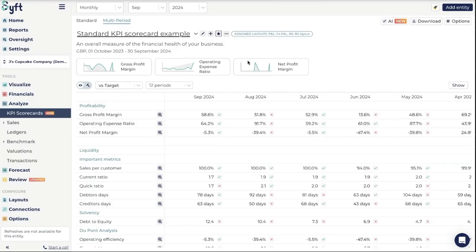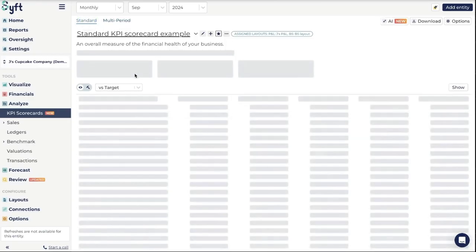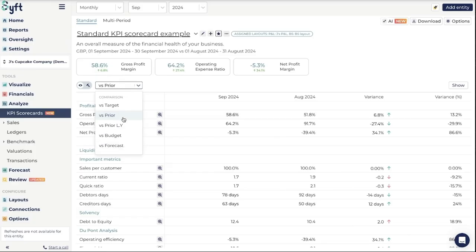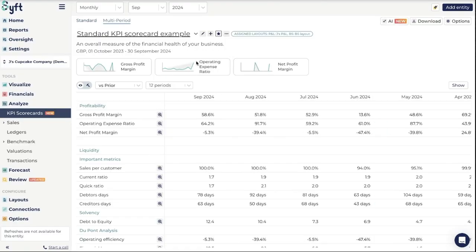At the top here we have some cards, and when you're in the standard period, these will show you your health status when you're looking at those targets, and when you're looking at any of the other comparatives, it will show you a few key metrics. Within the multi-period view, you'll see that these change to show you various metrics over time, so you can see how these metrics are trending.